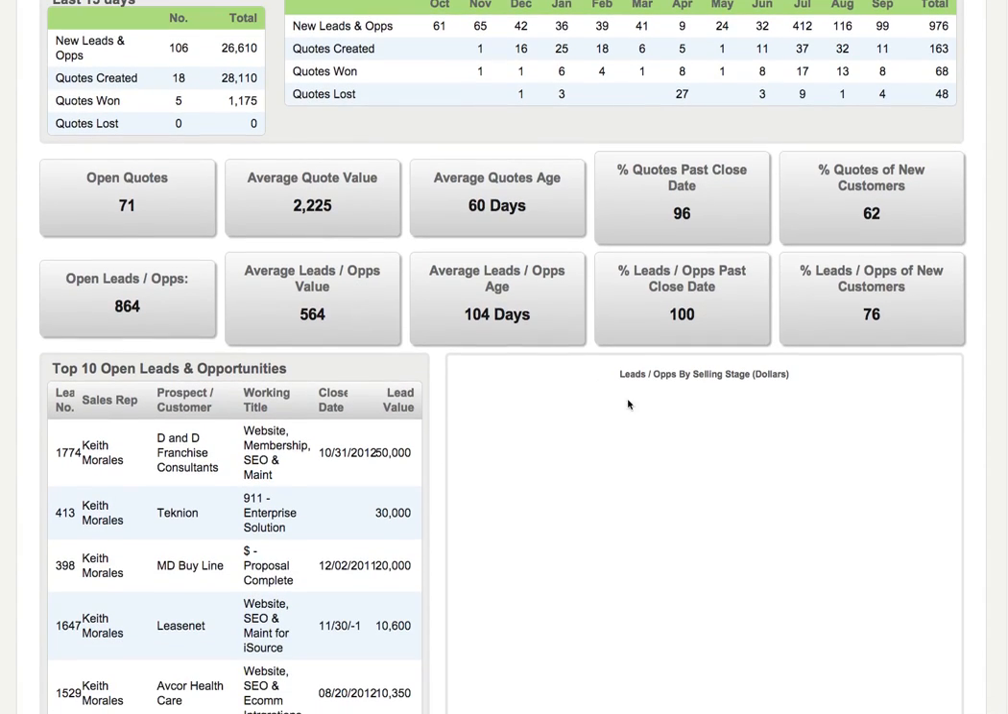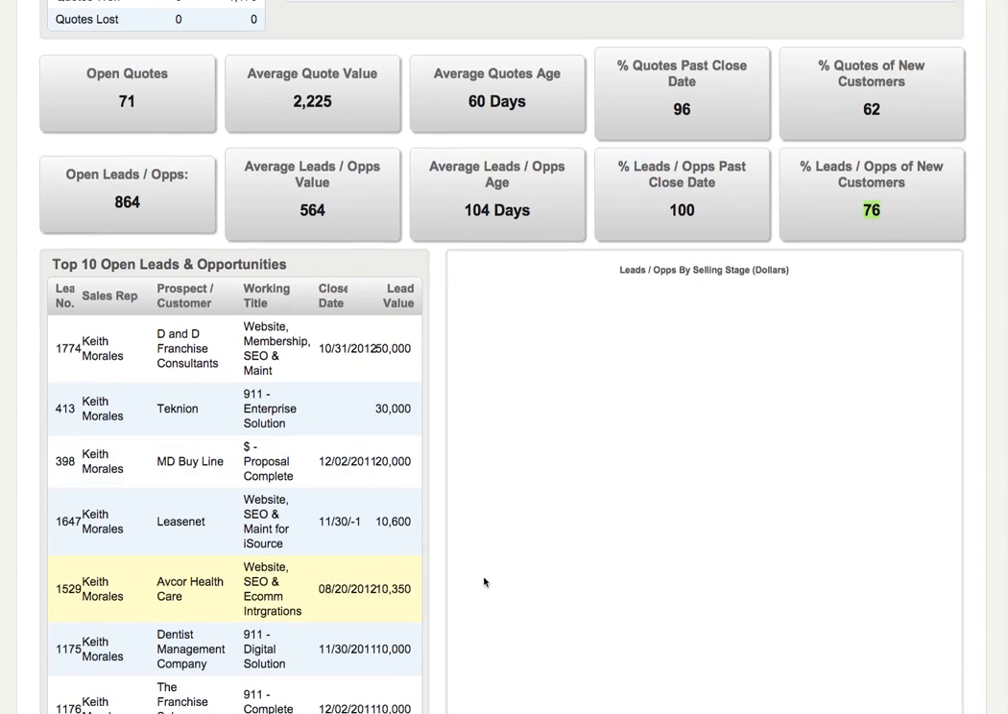There are also some high-level summary statistics such as how many quotes are open, what is your average quote value, what is the age of your average quote? How many quotes do you have that are past their expected close date? How many are for brand new customers? How many leads and opportunities are open in your system? What is the average value of a lead and opportunity? How many days are they aging before they're getting taken care of? How many are past their opportunity date? And how many are opportunities of new customers?